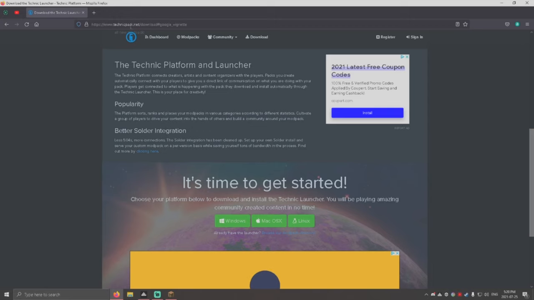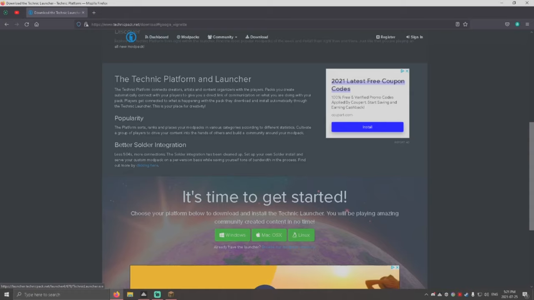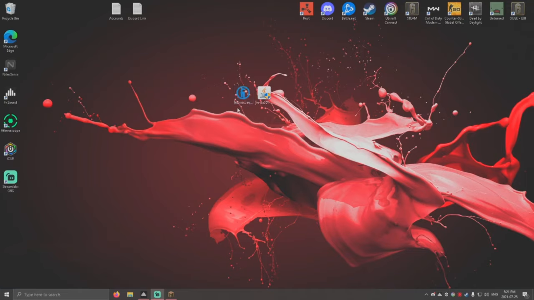Once that's done, going to come over to this link right here. It's going to be in the description. It's going to bring you to the Technic Pack. It's going to start up here. Scroll down, download it for either Windows, Mac, or Linux if you're on those. Once you've done that, you can close all of that out.